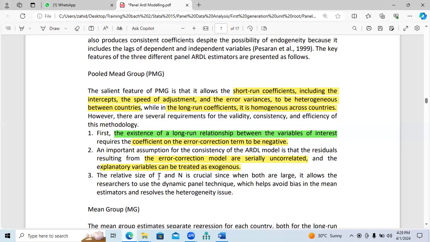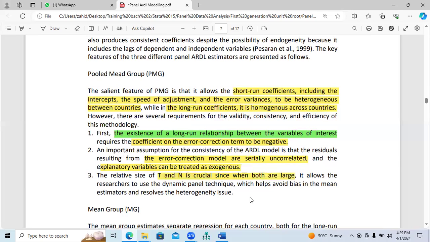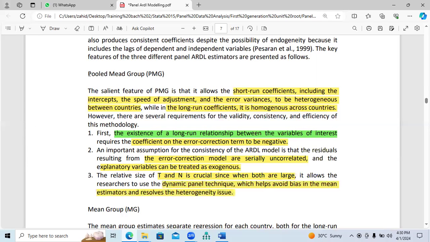The relative size of T and N is crucial since both are large. So we have confirmed this condition too, that N should be greater than 25 and T is also greater than 25. So it allows the researcher to use dynamic panel technique, which helps avoid bias in the mean estimator. So these are some of the considerations that we need to follow for applying PMG.